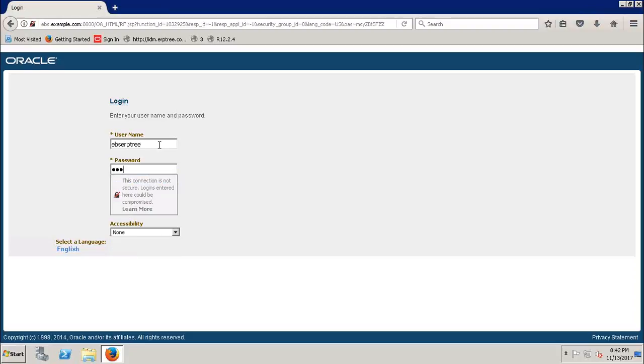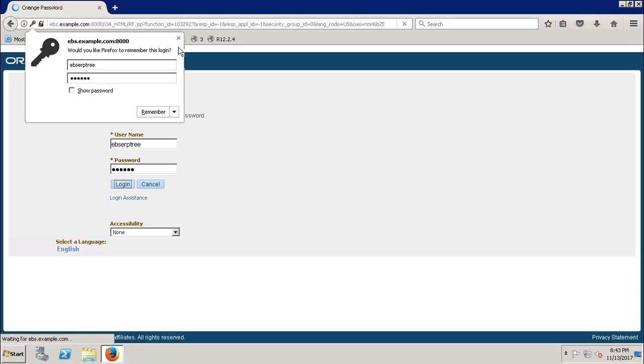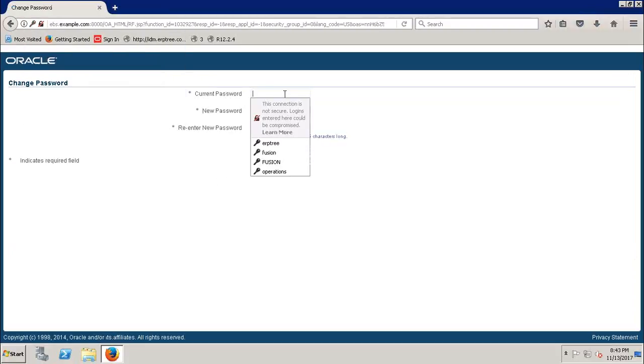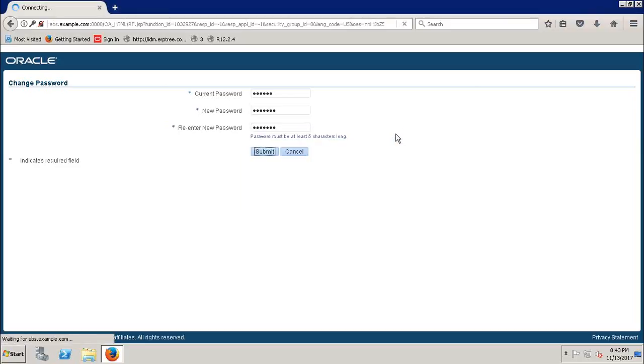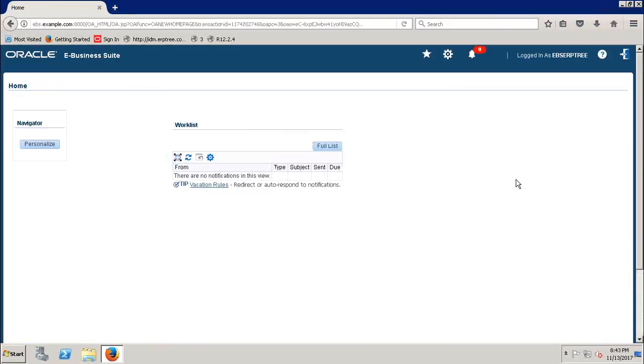I just gave the password as Oracle. Entered here, just click on login. The first time we are trying to log into the instance, the system will prompt us to reset our password. Our current password is Oracle, and you can provide a new password and re-enter the same new password. Just click on submit. Nothing, just some pop-up is showing. Close it, it's a browser-specific pop-up.